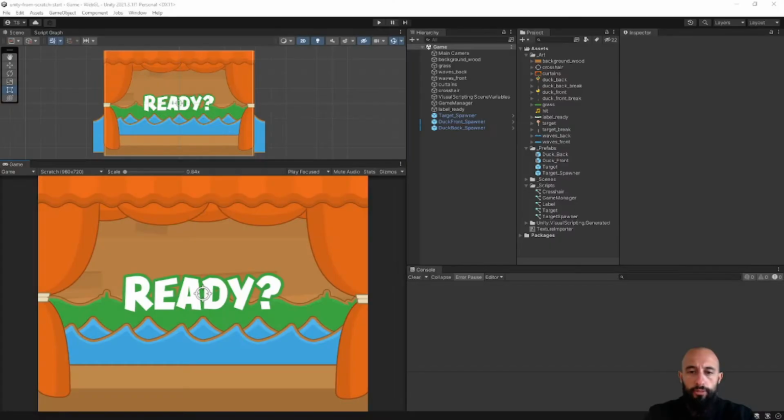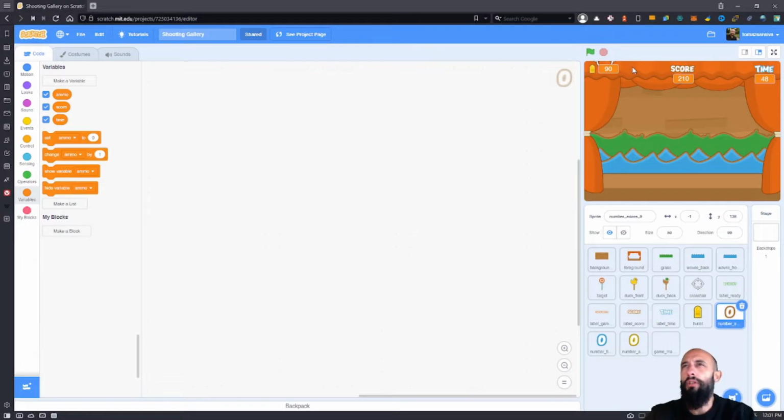Hey guys, so in this video we are going to create the user interface for our game. So let's start, and let's just go back to Scratch to see the interface that we have. We have basically this on the top. We have these labels for the score and the time, these images, and then we have the values of the ammo, the score, and the time that we have in our game.